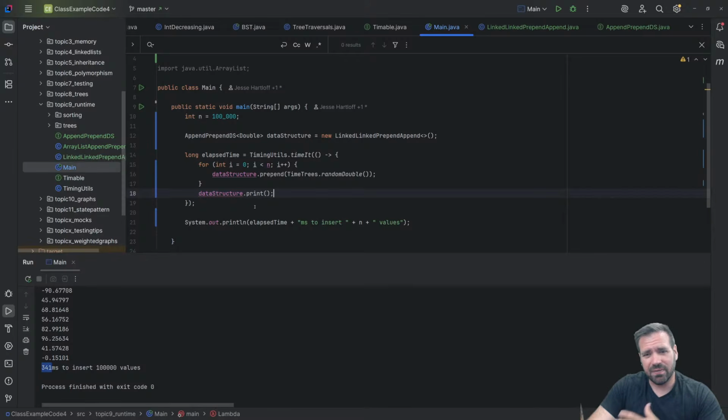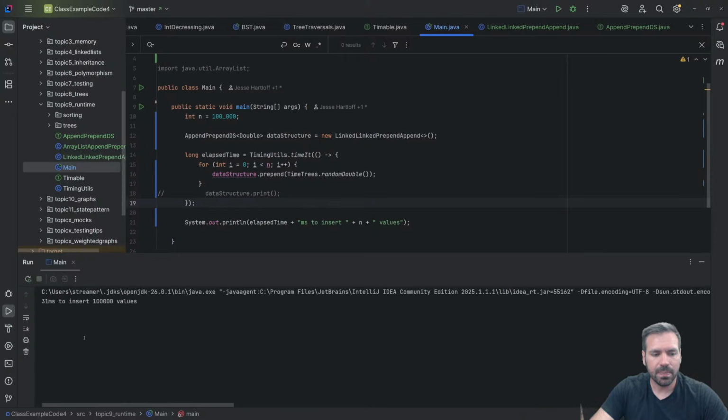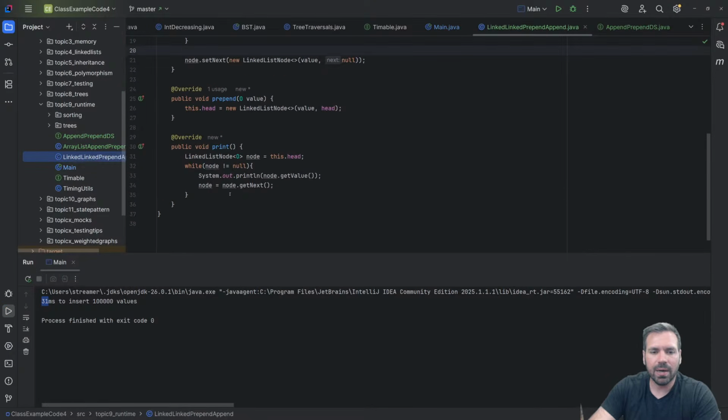But prepend, I said, is a very efficient operation. This is getting back to the print statement here. Let's comment this out. I would expect to see a significant increase in efficiency, so a decrease in the total runtime. 341 gets us down to 31 milliseconds. So this print is actually going to be a lot more expensive than the print that we had with an array list because I'm printing out each value individually. With the array list, I was able to just print the array list to the screen.